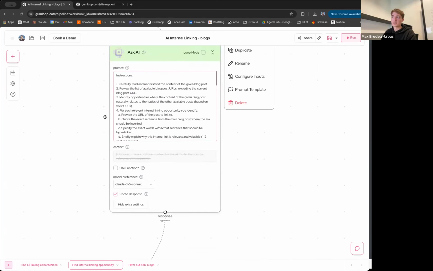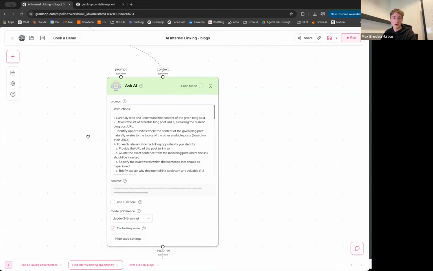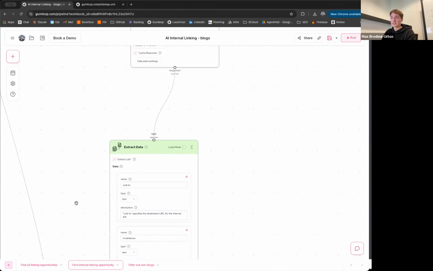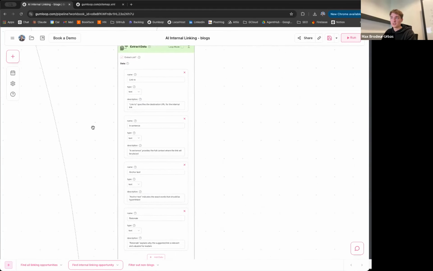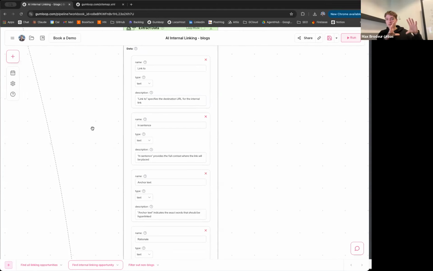But basically, this prompt is super important. This is where you get the quality out of the LLM and where it's actually making the decision of what to link. Next, we are using an extraction step just to go from whatever unstructured content the LLM outputted into the values we care about so we can add them to our Google Sheet.